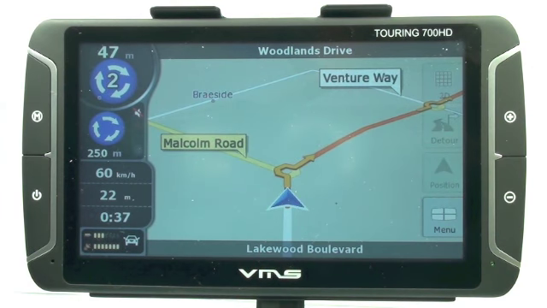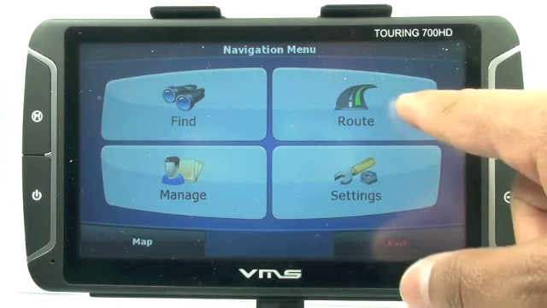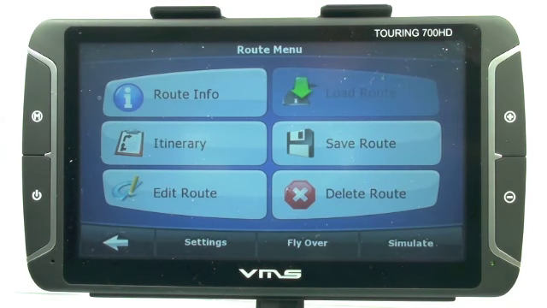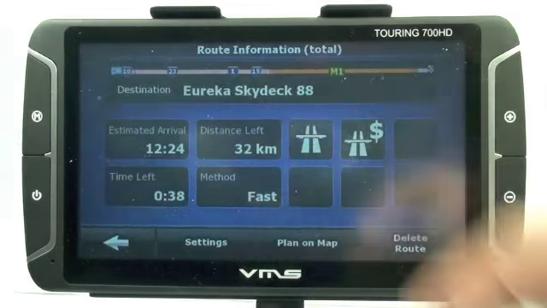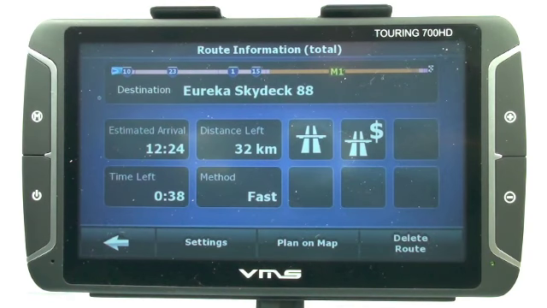Now we are going to look at your Route settings. Simply click the menu button and then Route. There are a few options on the screen, the first one being Route Info. This is a summary directly relating to the route planned. At the bottom left hand corner of the screen, you can also access the settings that are applicable to this route, for example the method used for calculation.